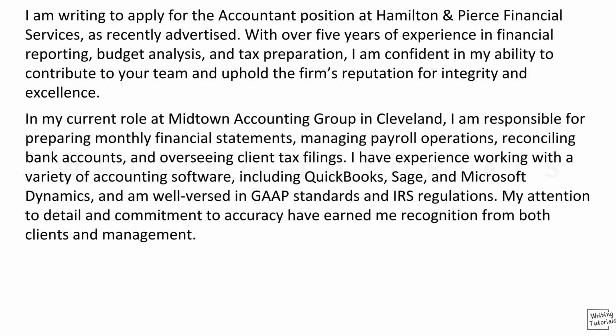This paragraph shows the employer what the applicant is capable of. It starts with current job responsibilities, like preparing reports and managing payroll. Then it highlights the technical tools and standards the applicant is familiar with, which is a big plus. Finally, it ends with a soft brag, mentioning that his work has been recognized. That's a great way to show confidence without sounding arrogant. The third paragraph talks about soft skills and extra achievements.